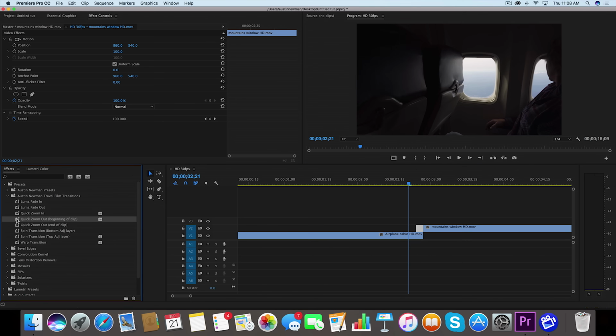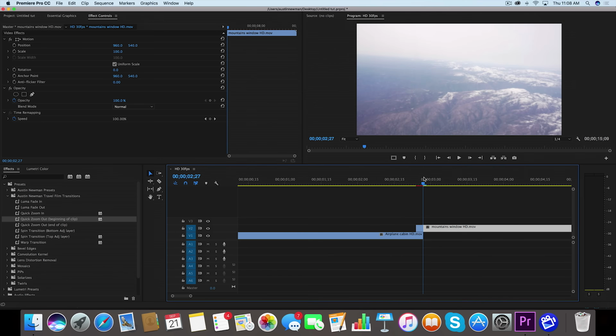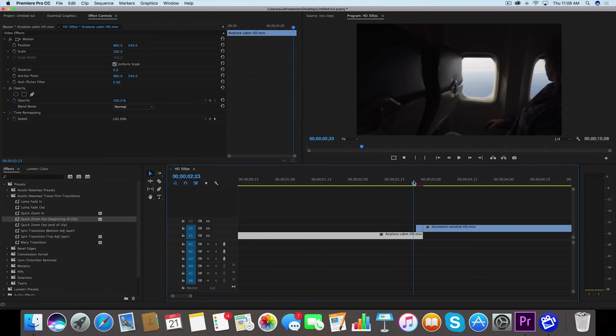Now you want to take the quick zoom out, drag that onto that little area, and now you have a quick zoom out. Now this doesn't really work with shots like this as much. It would be better if you were actually coming from outside and then going in, which I'm going to show you in a second, but this is how you do it at the beginning of a clip to zoom out to something.